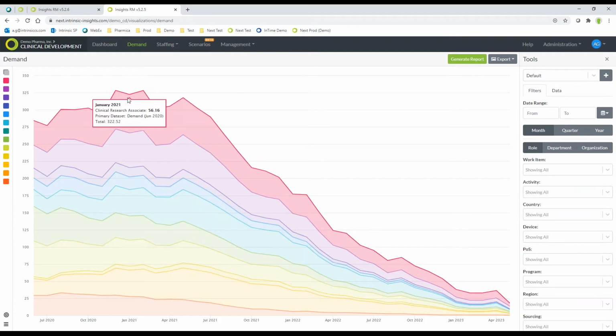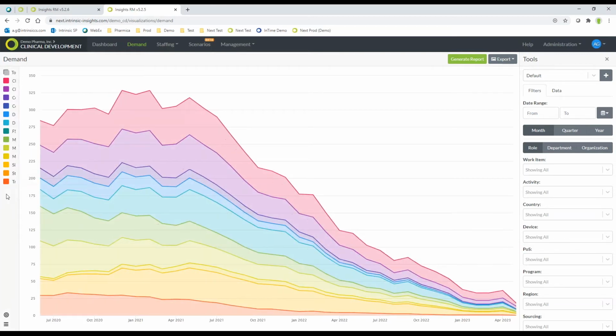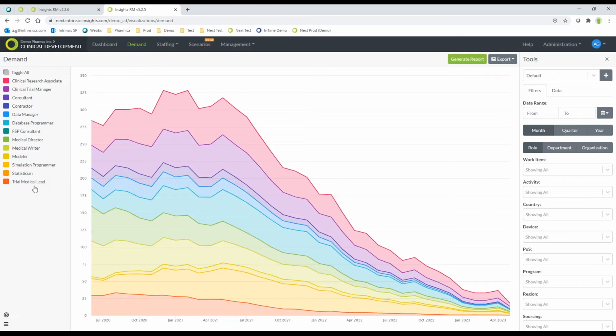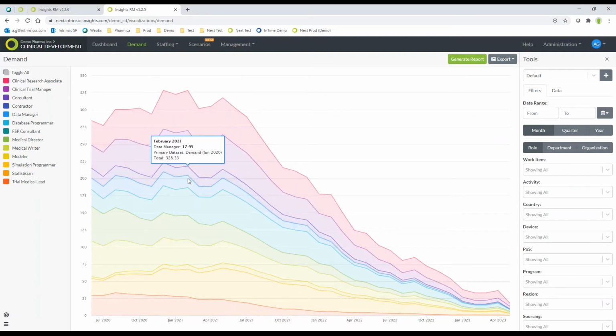You'll see as I hover over any of these segments, you get a pop-up to tell you exactly what you're looking at. Let me expand the legend here so you can see what the colors actually stand for. So these are all the different roles that we're modeling in the demo here by color. And as I hover over, you see for December, the CRA, we're going to need 56 CRAs. If I go to January, also 56, 58 in February, and then it drops. Next March, we're down to 53. And these are in FTEs. And then you can see as I move through, everything changes month by month, role by role.